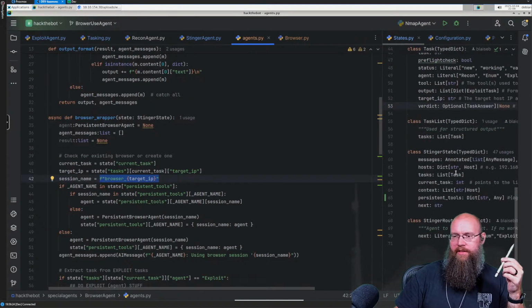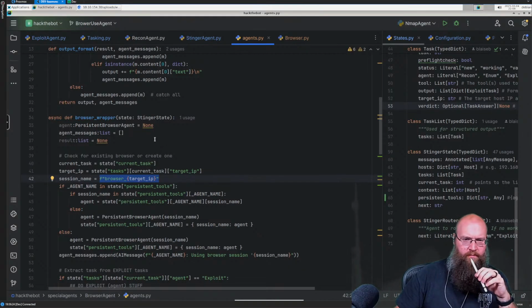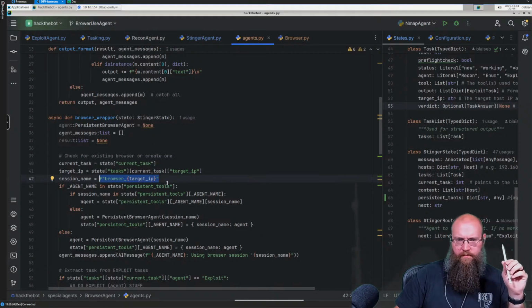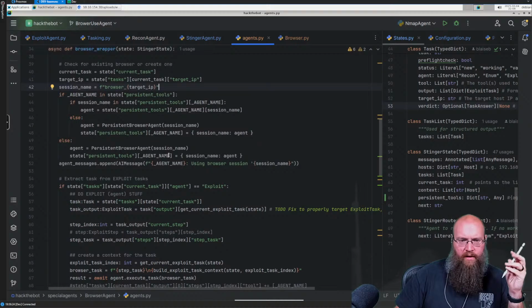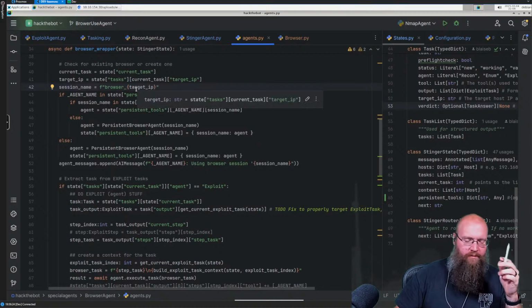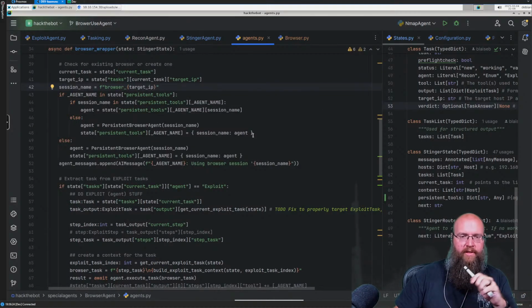So if we look down here in the Stinger state, we have our... Wait, where was our target IP? Oh, there we go. Yeah, it gets the target IP from the current task. There we go. It's right there next to it. All right, so we check to see if we already have a persistent browser for it. That's fine.